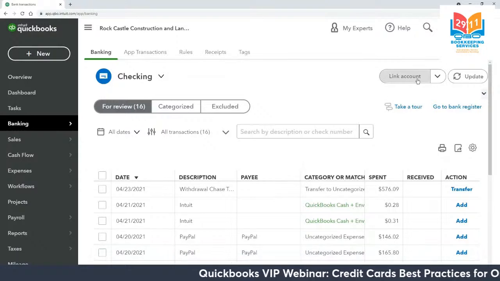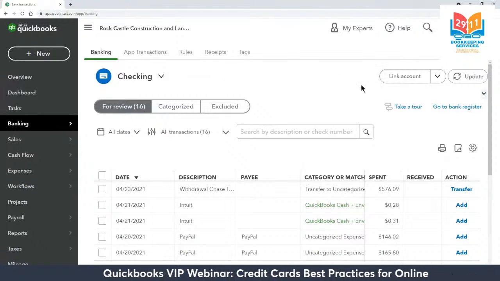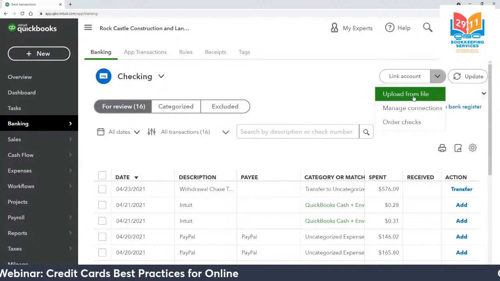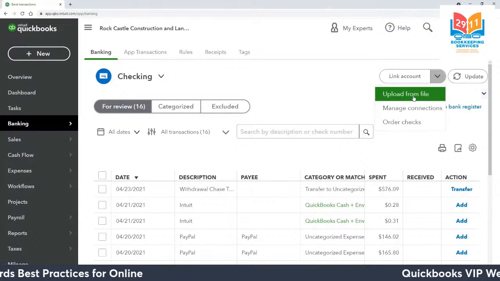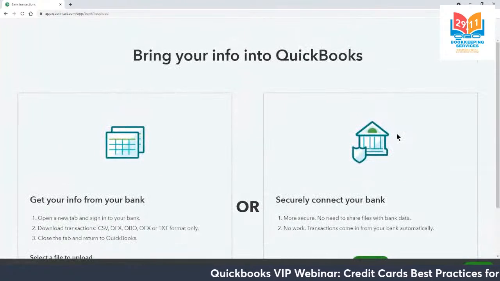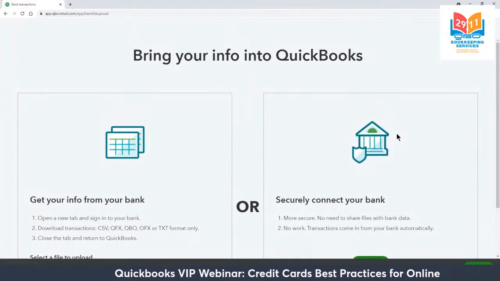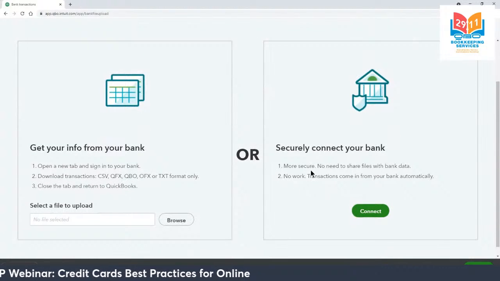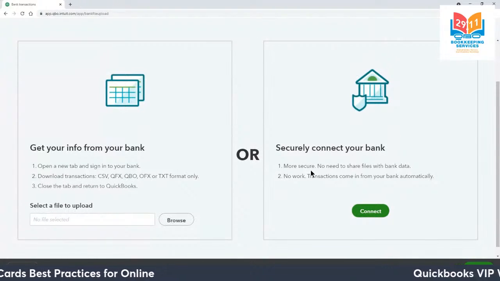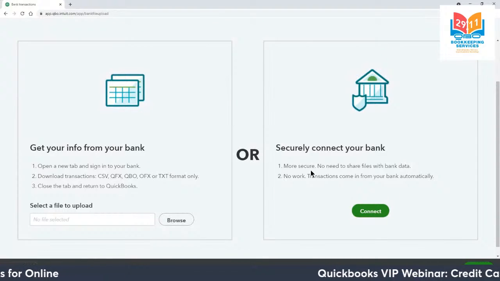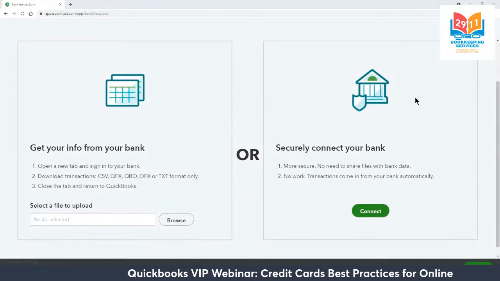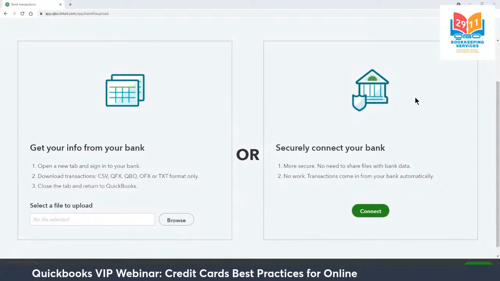I showed you earlier that you can link your account, but you can also download transactions from your bank or from your credit card company, and you can upload it from a file. So that's what I'm going to do, just because, again, this is a training environment, so I'm not really able to connect it to a real account. I have to fudge it a little bit. I've created a file that I can upload and put into QuickBooks that will serve as the basis for my transactions.